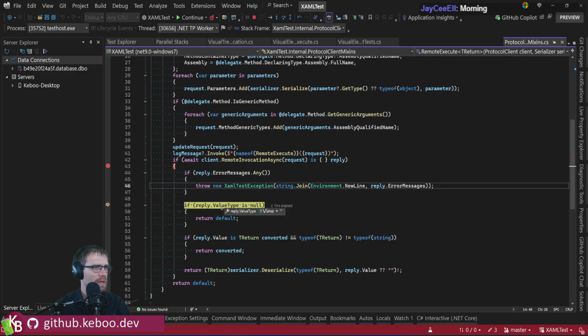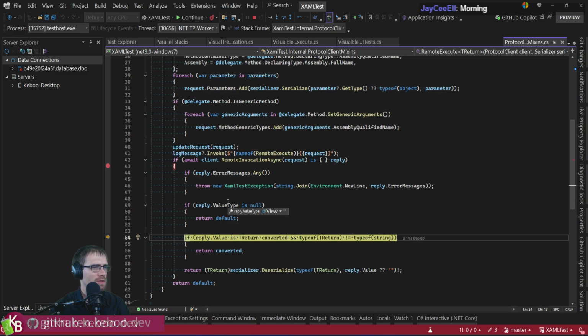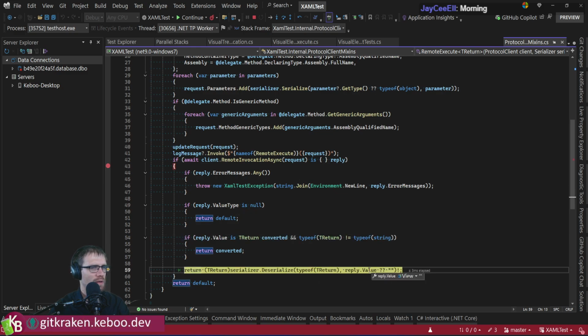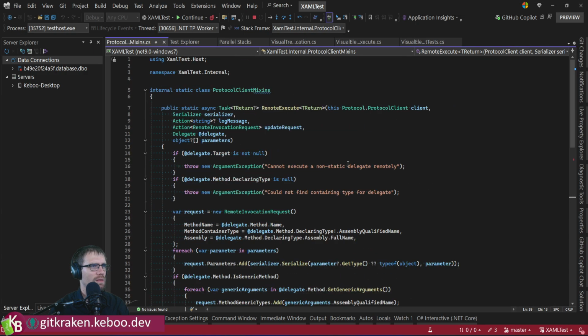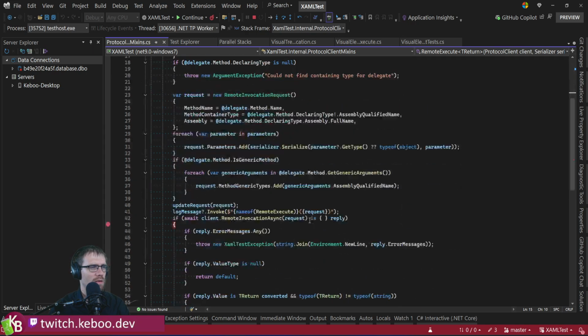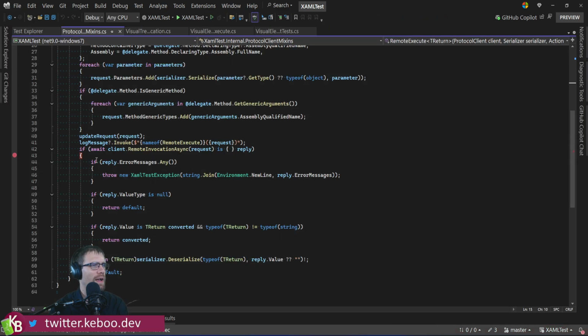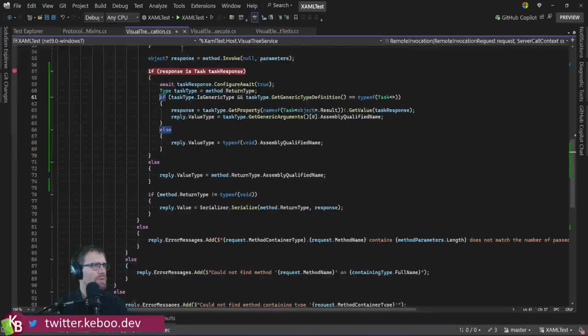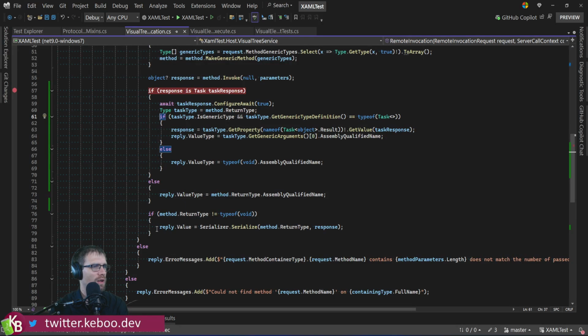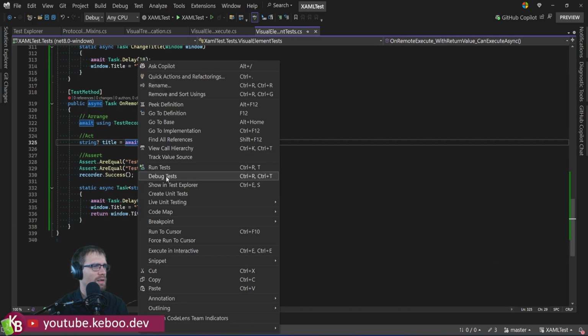Reply value type is null. I'm actually surprised, value is empty string. Did I launch the wrong method? My delegate. No, this is task of string, so it got nothing. Something is off. I hit those breakpoints not in the order I expected, which is also surprising, because I expected to get all the way down through here and here. So let's make sure that we're actually getting that far.